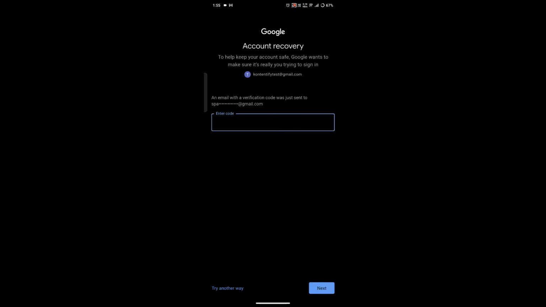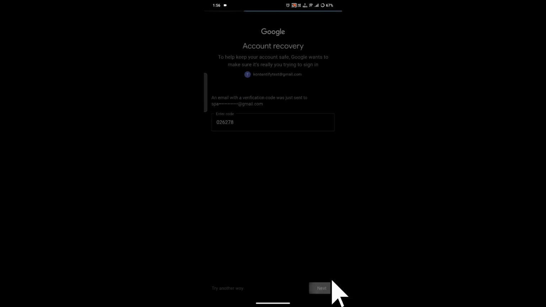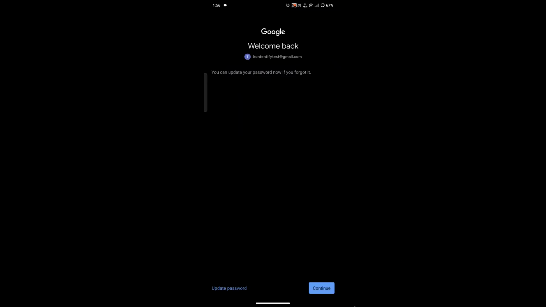After that, a verification code will be sent to the backup email address, which you have to enter in the text box. After entering the verification code which has arrived on your backup email address, click on the Next option and simply click on the Continue option.